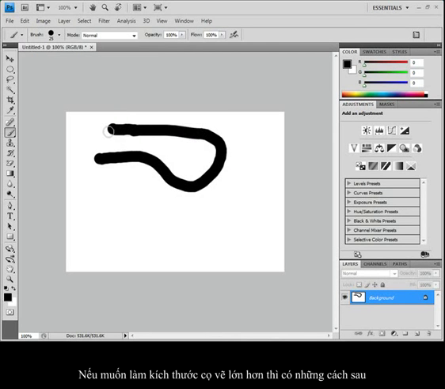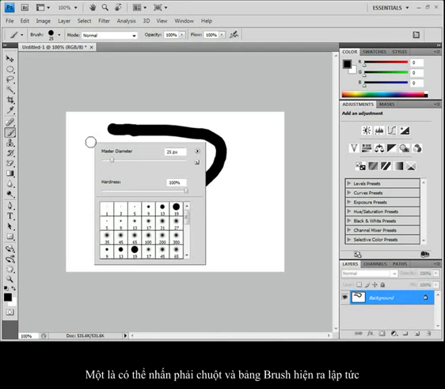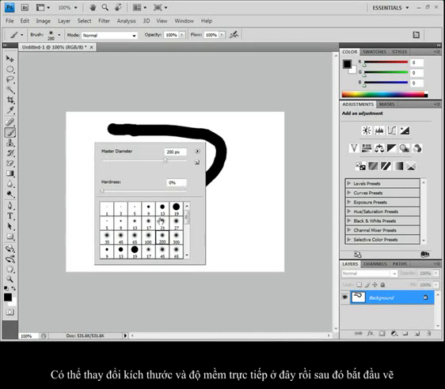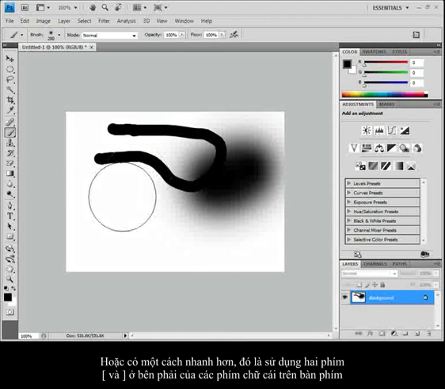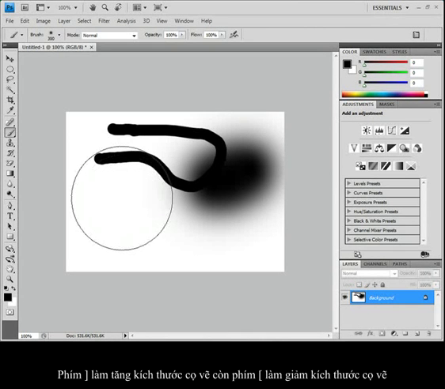If I want to make my brush size larger, I can do this one of several ways. One is I can just right-click and my brush panel comes up immediately, and I can change the size and hardness directly here and then start painting. Or my favorite way is just to simply use the brackets to the right of the letter P on the keyboard. The right bracket makes the brush larger, left bracket makes it smaller.